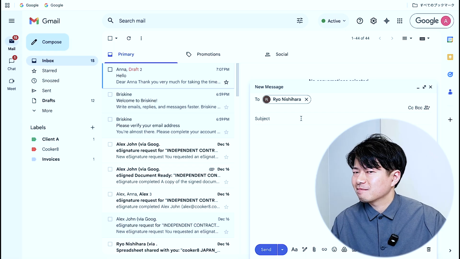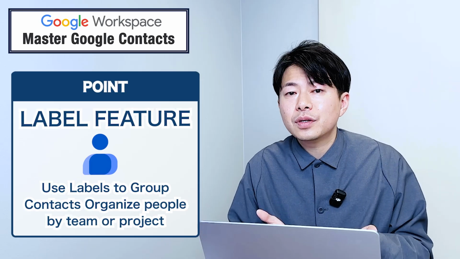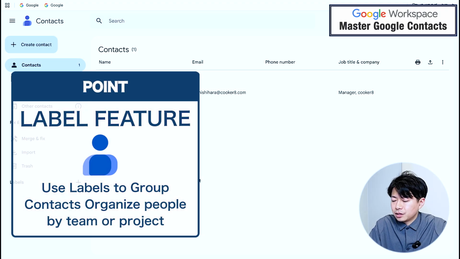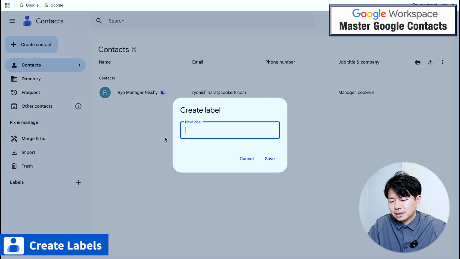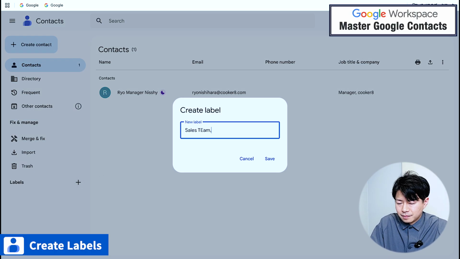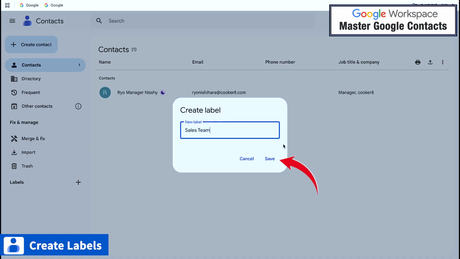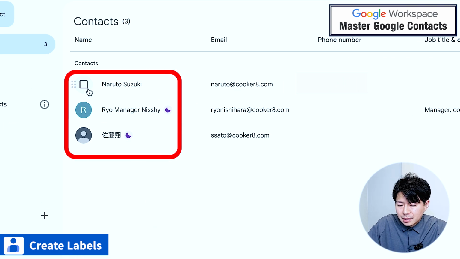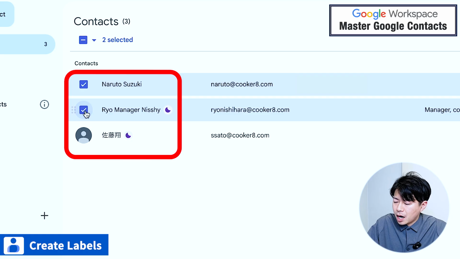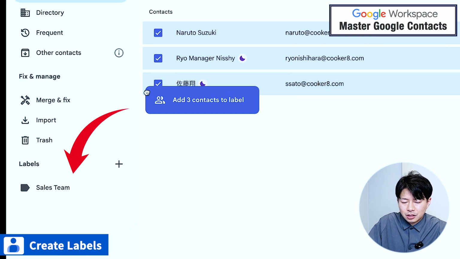Okay, so step 4. Now for the main event, the label feature. Click create label in the left-hand menu and enter a group name like sales team or project X. Go back to your contact list and check the boxes next to everyone you want in that group. And you can apply it to the label by just dragging it.